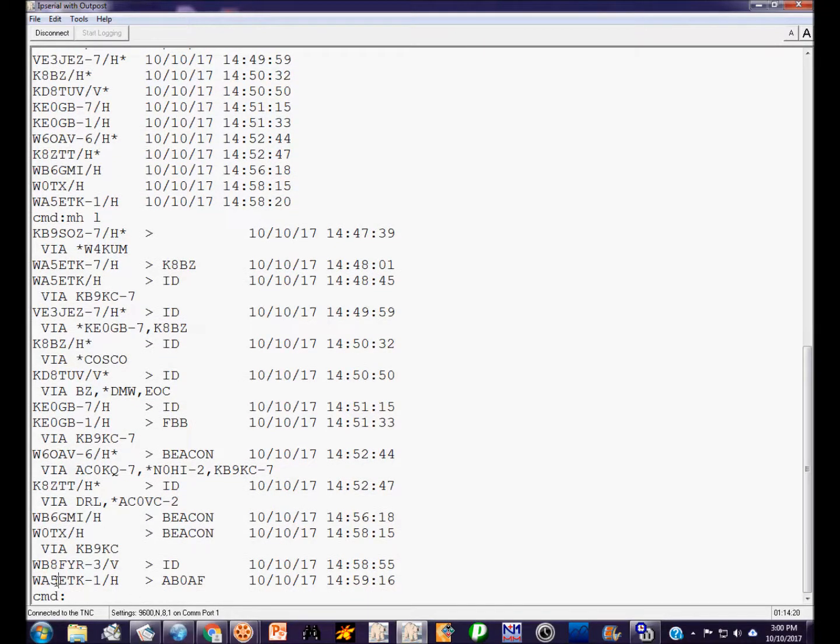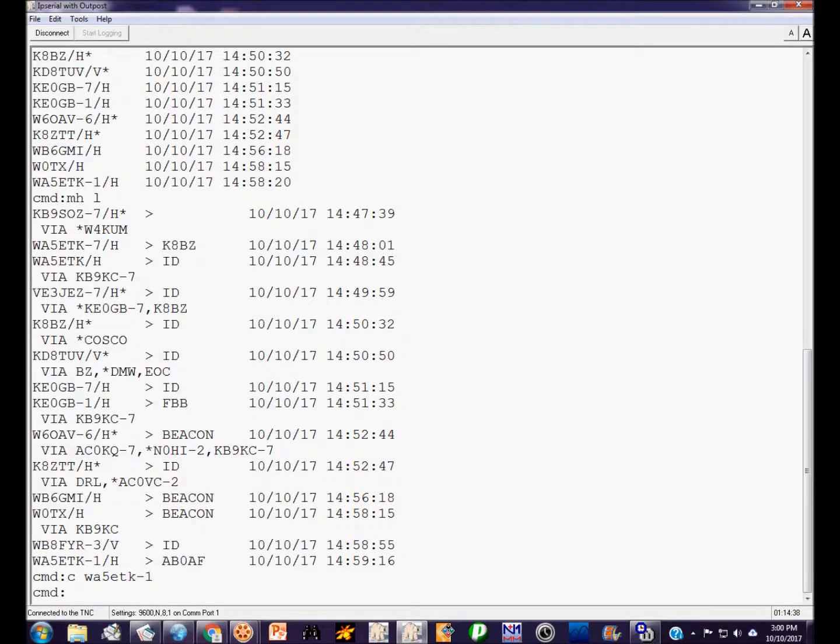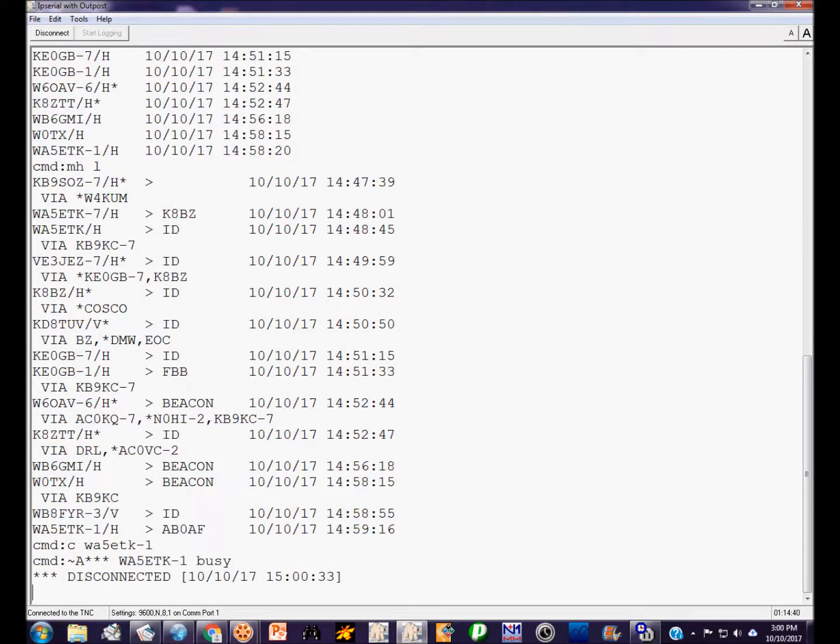So lots of stations here. We're going to take a look down here at WA5ETK. That's my friend Gene in Amarillo, Texas. So let's see if we can do a connection to Gene. We already know we're on the HF port, so I'm just going to do a connect command, C space WA5ETK-1. Now that actually is a bulletin board. Oh, well, somebody's connected, so I guess we can't go there right now.